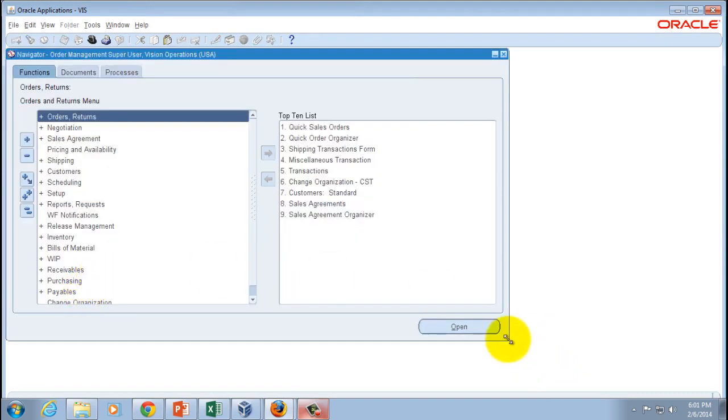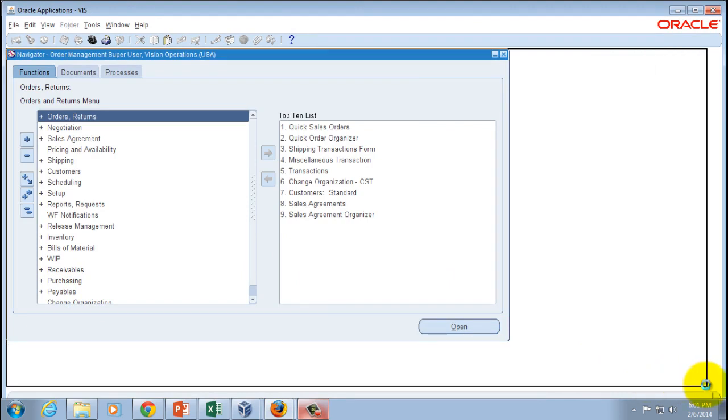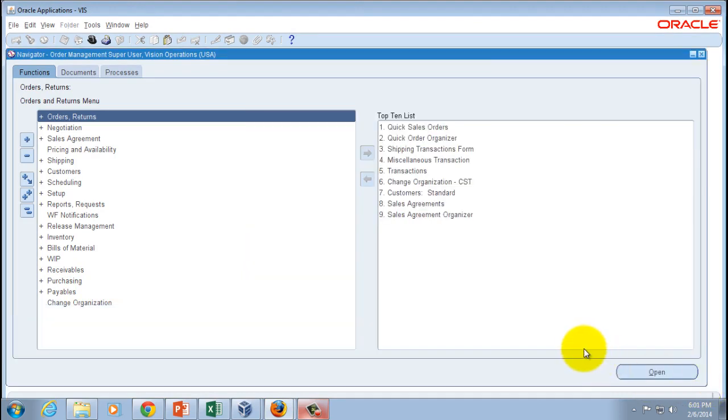Okay, I'm going to close that form now, and I will first take you through the navigator to let you understand what are the different functions and forms available within order management module. Now, as I said, this operations user is a super user, so he has got also access to other modules within Oracle applications, including the financial modules.